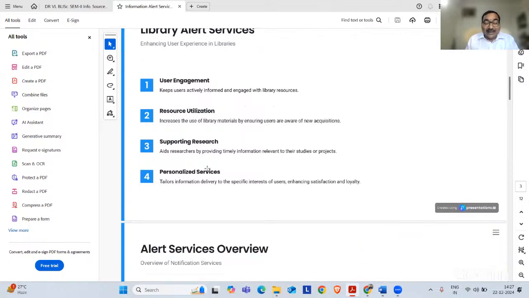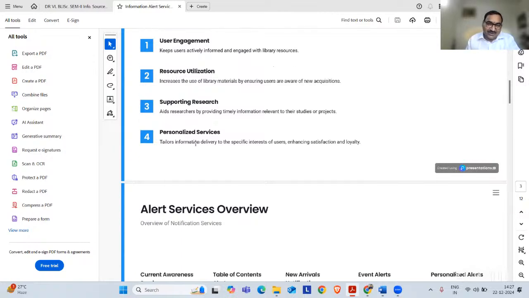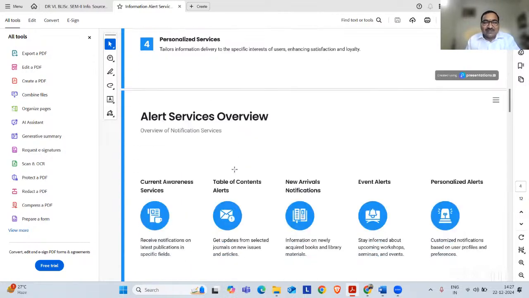So this, and also I am going in advance. Your textbook is different. As per my knowledge I prepared this PPT. So you can read your textbook properly. You can get a lot of knowledge. So you can compare with my PPT. Okay. So alert services.